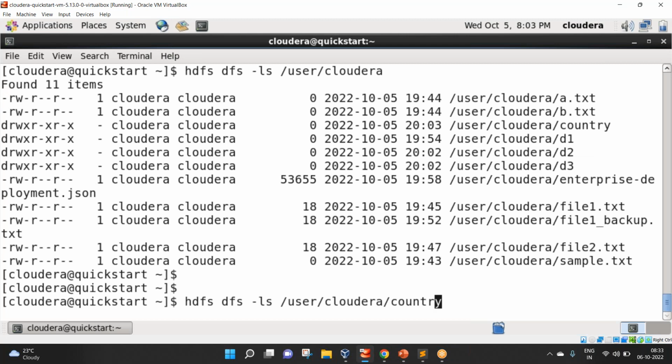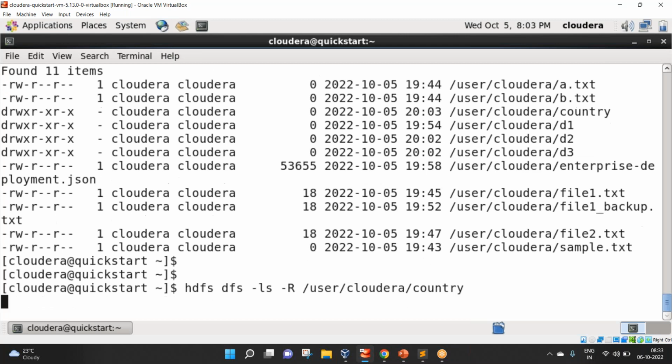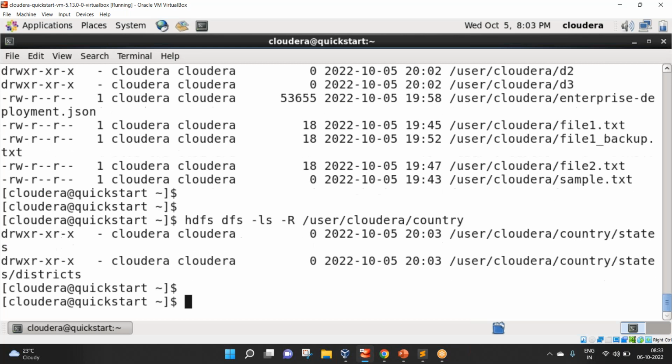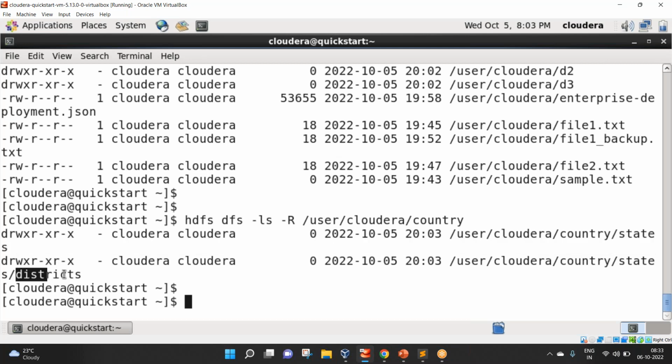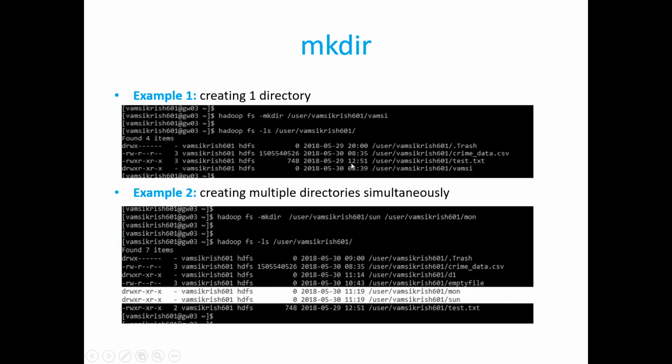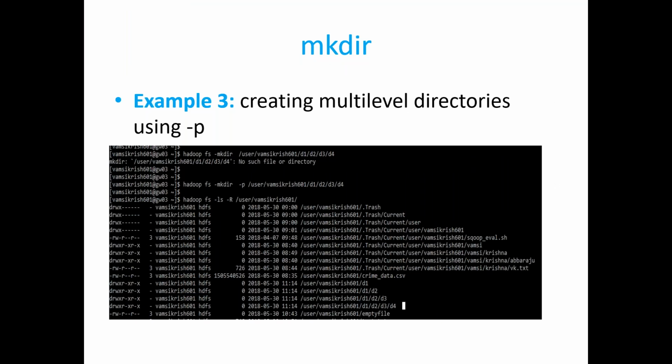The best way to see the output is to run ls with the -R option on country. You can see that country contains states and states contain districts. So that's how we can use mkdir to create a single directory, to create multiple directories, as well as to create multi-level directories by using the -p option.